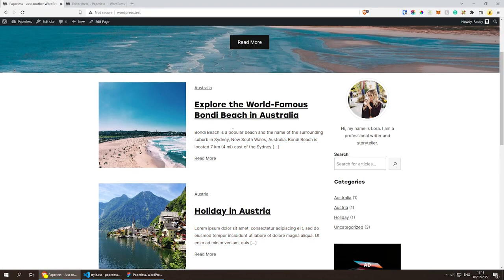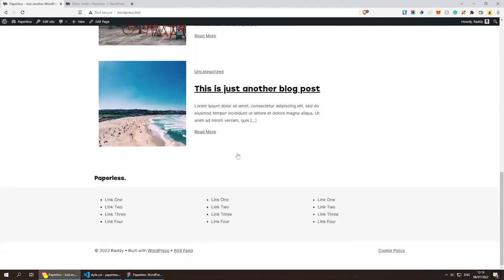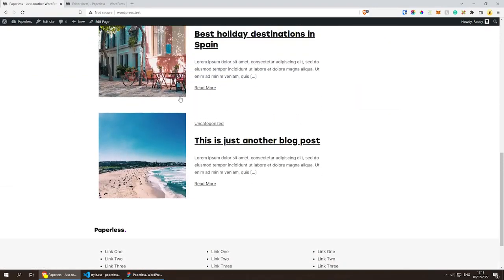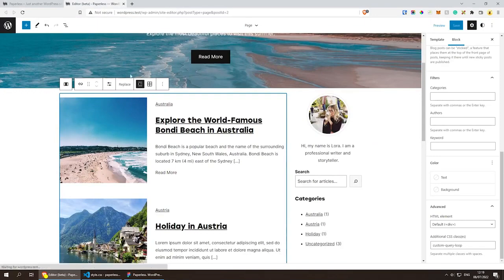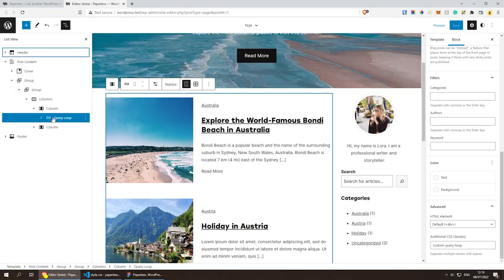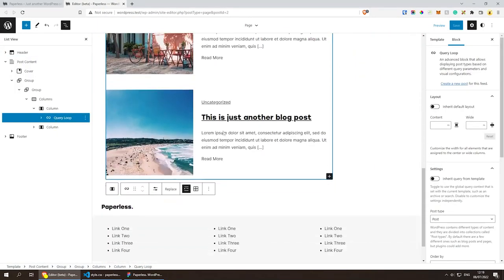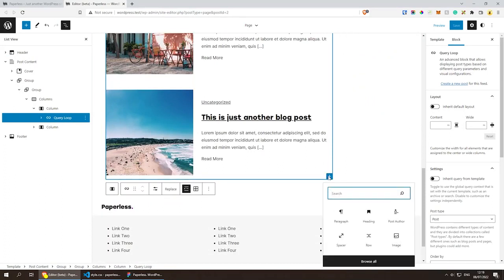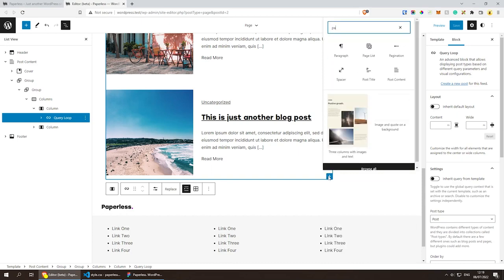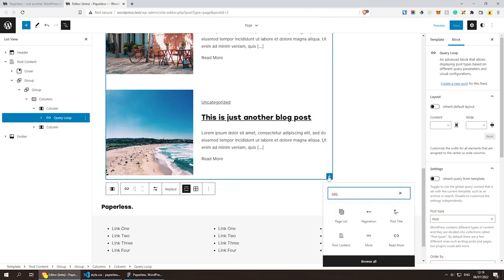All right, the next thing that I wanted to show you is how we can add the pagination. Now, the pagination is a little bit tricky to add. So what you have to do is go here, select the query loop, and inside the query loop, there is going to be this plus sign here. So hopefully, if you start searching for pagination, it should come up. The first time I did it, it just wasn't popping up for some reason. But if you select the query loop, then click the plus sign, it will pop up.